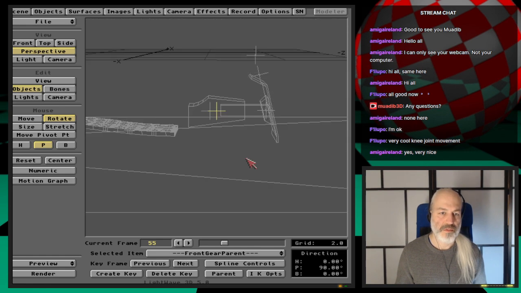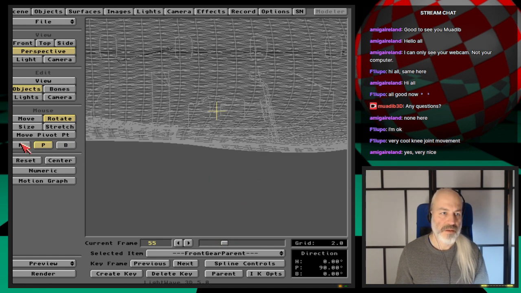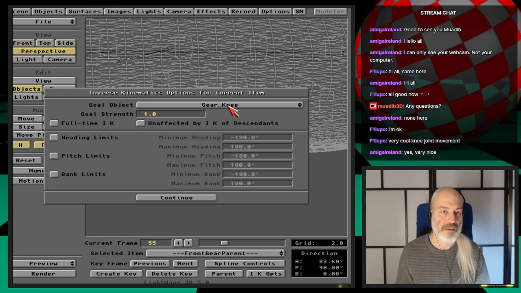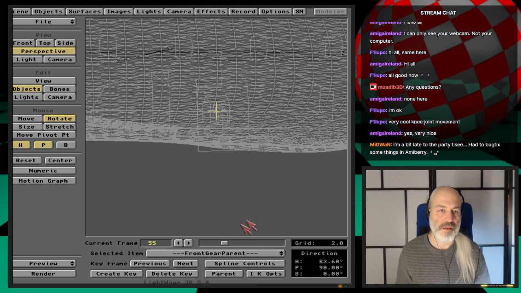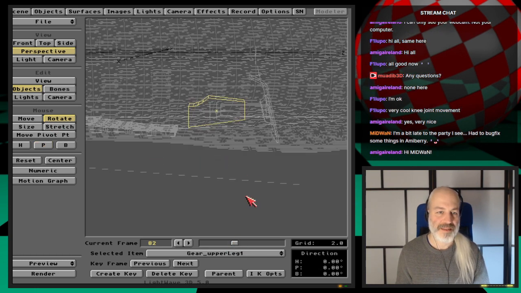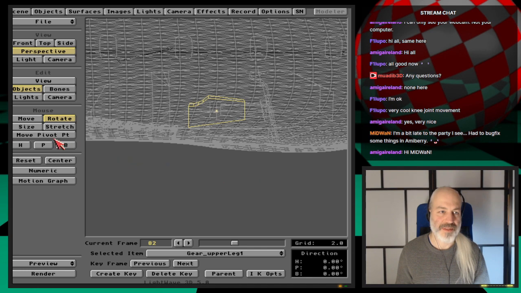So, from gear parent. What's going on? Something's going on. Something's left from... That's why, yes. Because of the gear knee. So let's see here. Point there. Rotate. Strange stuff. Rotate here.